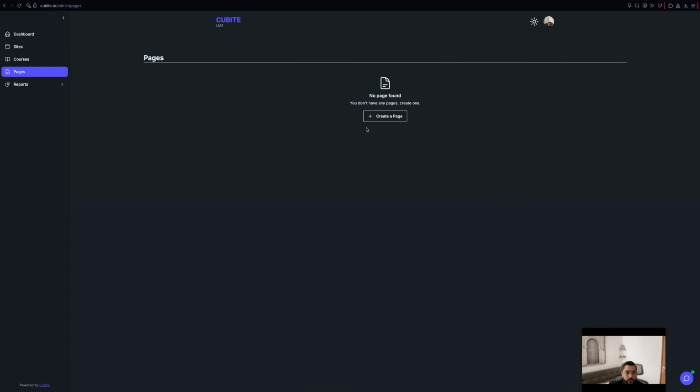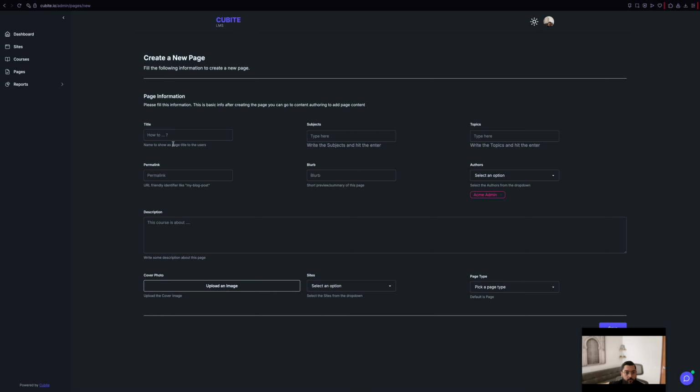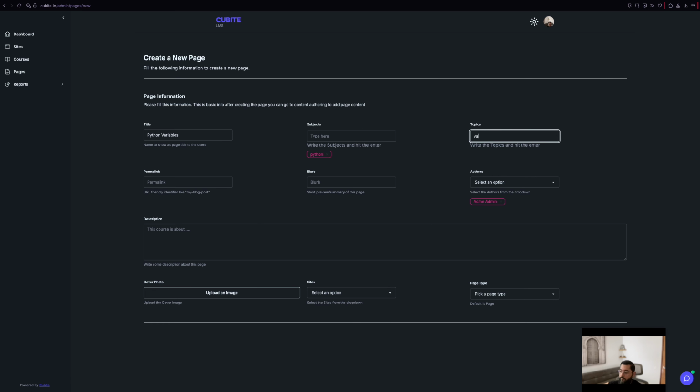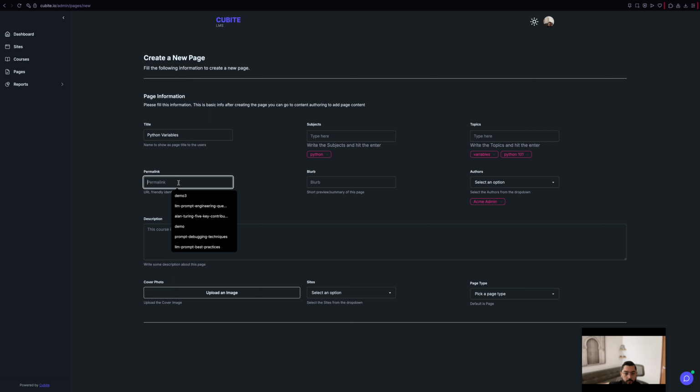So these are pages. Show you quickly what are the pages functionalities. When you create a page, you give it a title. For example, I want to create a blog post about Python variables. Subject is Python. Topic is variables. As you see, I hit enter and I can have multiple topics, for example. Or let's see, Python 101. You hit enter and it creates multiple topics for you. Permalink is the unique link you want to give to this. For example, Python 101 variables.